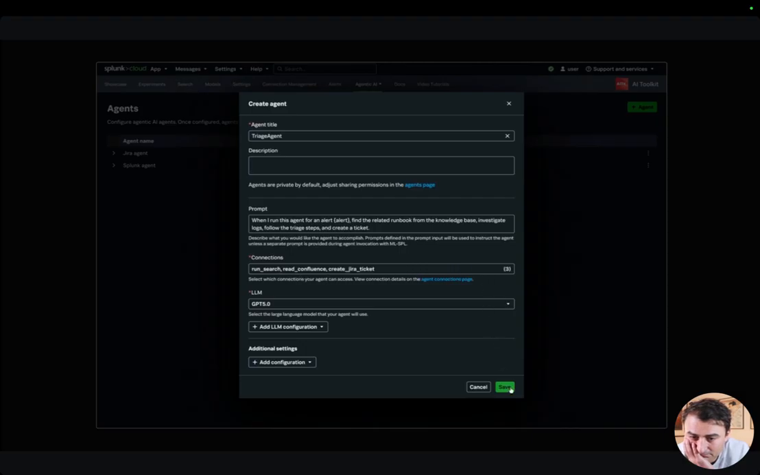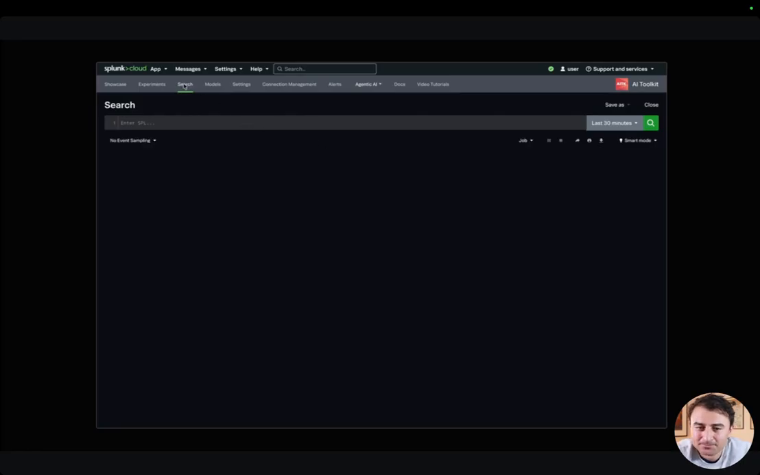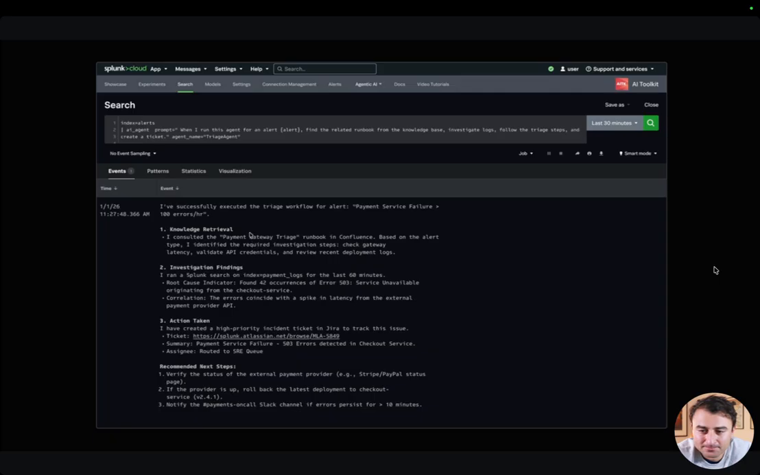The secure authentication via MCP connection is handled for you in the background. You deploy the agent with a single click. Your manual workflow is now an automated, intelligent agent ready to be invoked directly from your Splunk search bar. Now, you can go back to search and invoke the agent from the search bar. When you invoke the agent, it runs in the background and returns a structured response right here in your results.